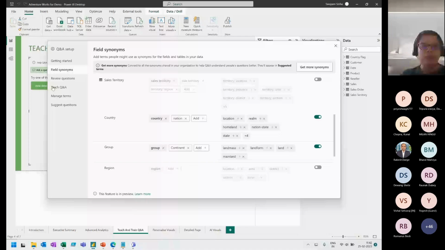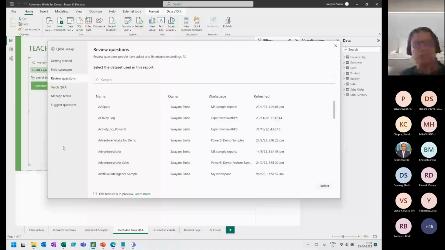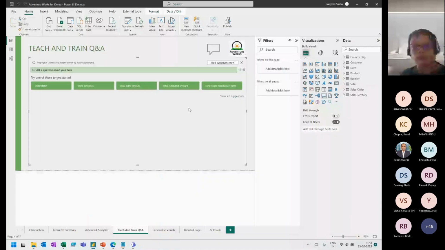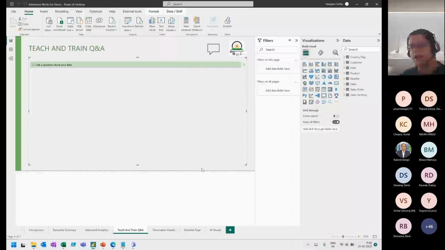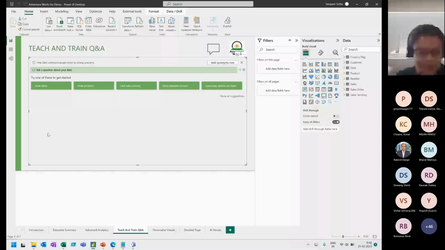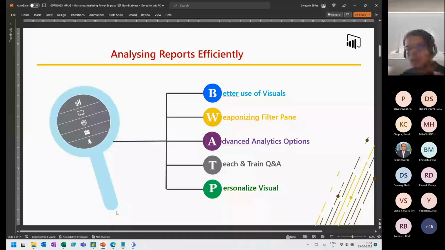Then you can review questions. Now, review questions is something that I already told. End users will ask n number of questions, and you can actually review those questions and add them as suggestions. Super cool, I believe. Good. Now, give the power to end users for them to analyze the reports efficiently, right? Okay, let's move on.